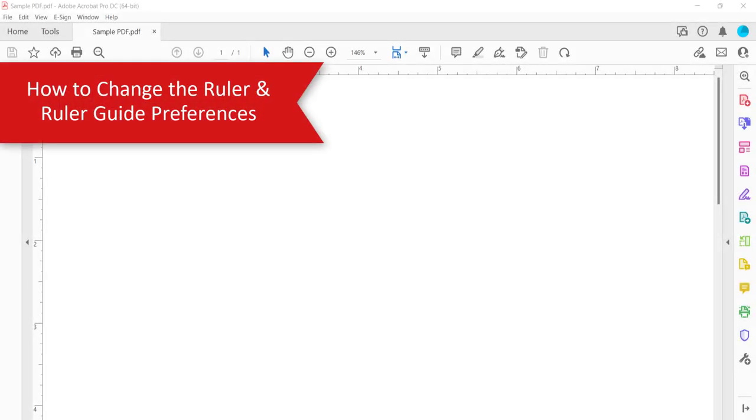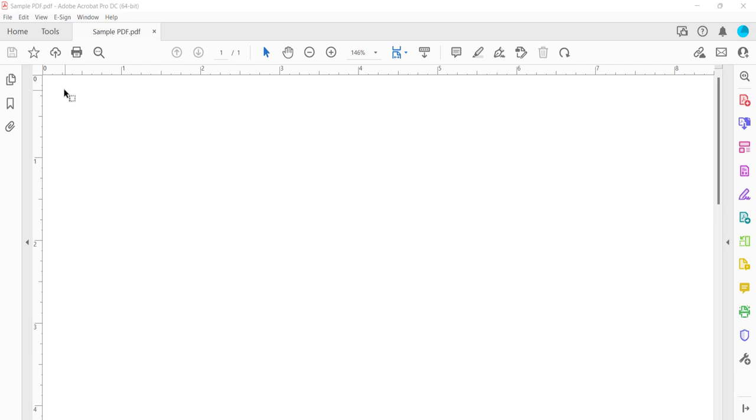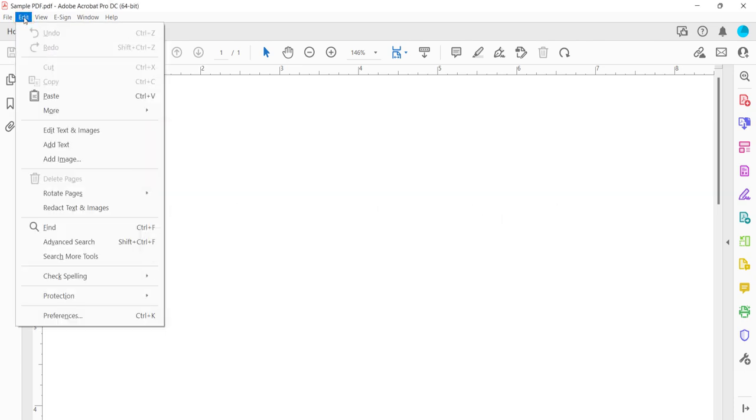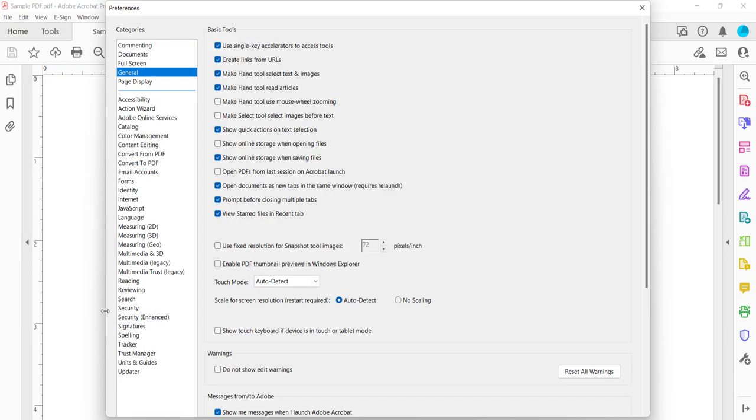You can change Acrobat's preferences so that the rulers appear every time you open your software. In addition, you can change the default unit of measurement and the color of the ruler guides. To begin, select the Edit menu on a PC or the Adobe Acrobat menu on a Mac. Next, select Preferences from the drop-down menu. When the Preferences dialog box appears, select the Units and Guides category.